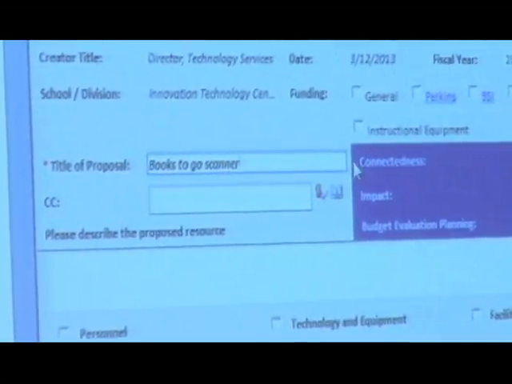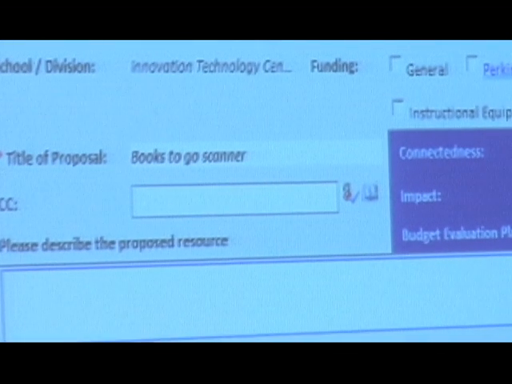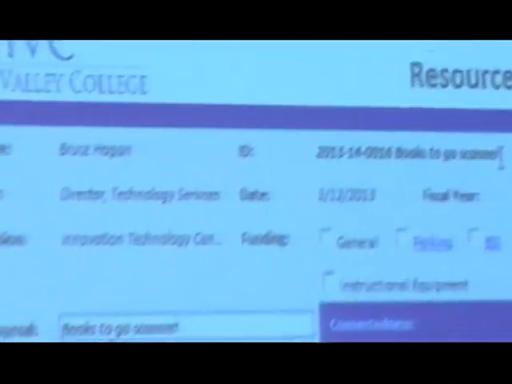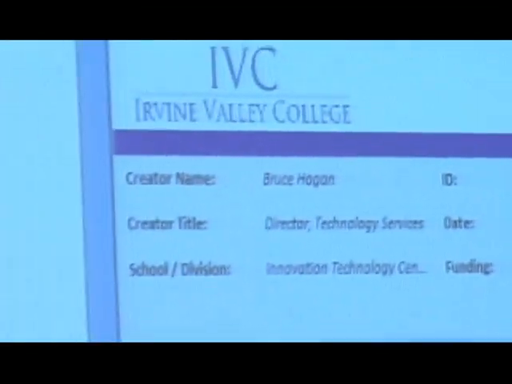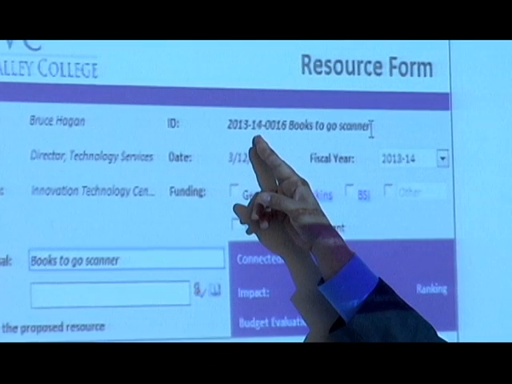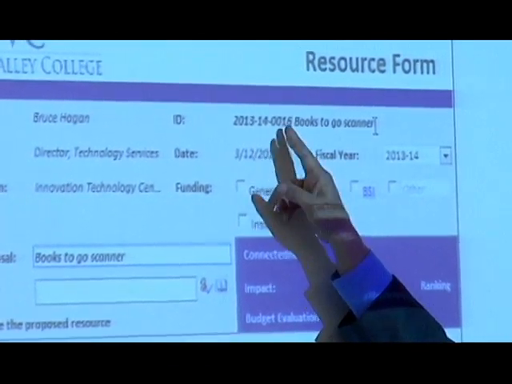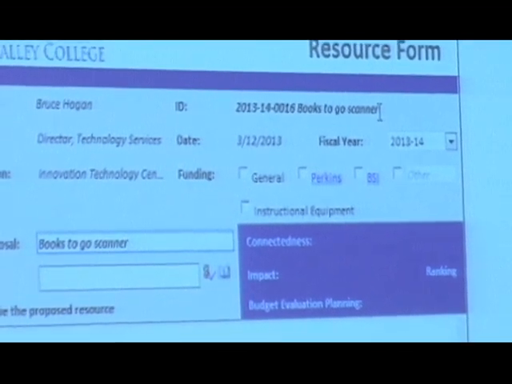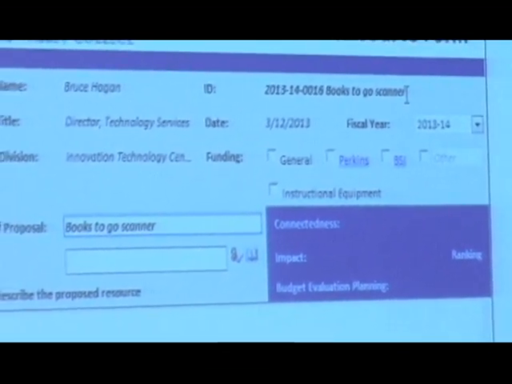Books to go scanner. Tab, when I click out of this title, if you notice up here at the top, it has created the fiscal year that you're submitting the resource request for, a unique number, and then the title that you gave here. So that way you can always find it and we can sort by it and things like that.